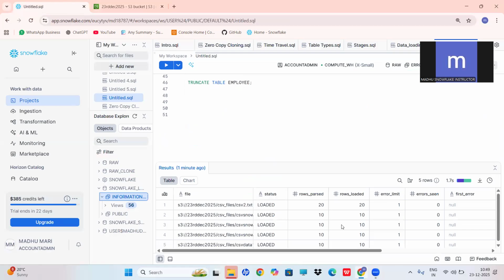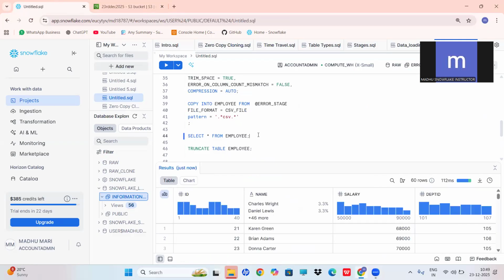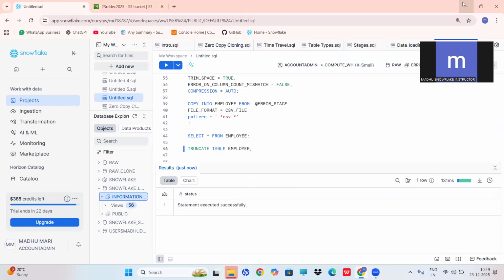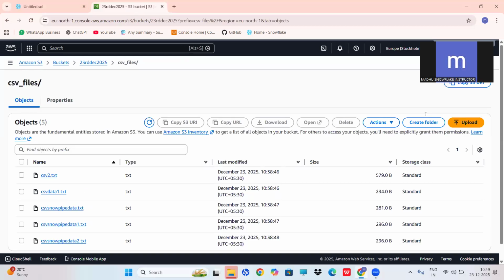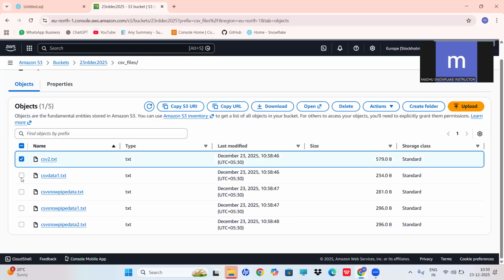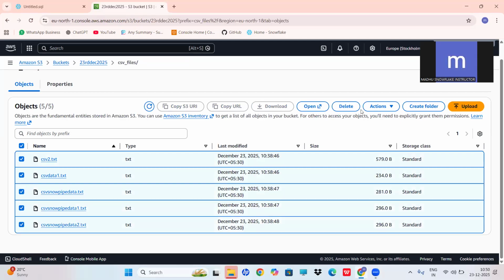Now we go to other things. If there is any error in the data, what are we going to do? See, I'm loading one error file. First, I want to tag the table, so I'm going to delete these files. I'm deleting the files.